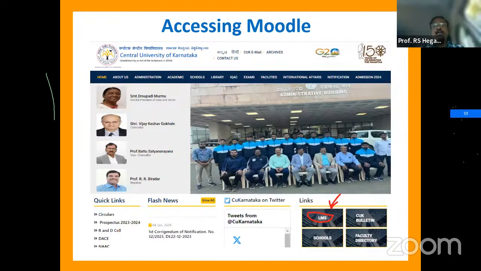So this is the Central University of Karnataka website. The website address is www.cuk.ac.in. You will get this screen on the website. Then at the bottom right corner, you can see there is one LMS. If you click on this LMS, you are going to get this screen.